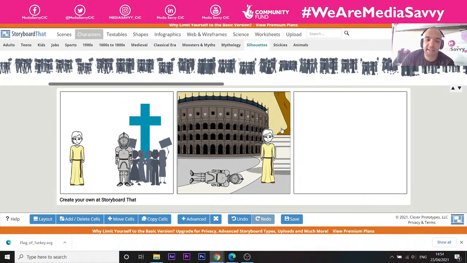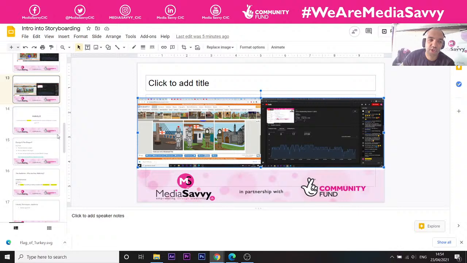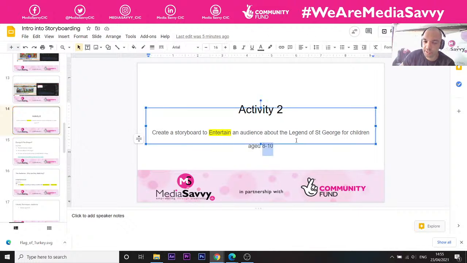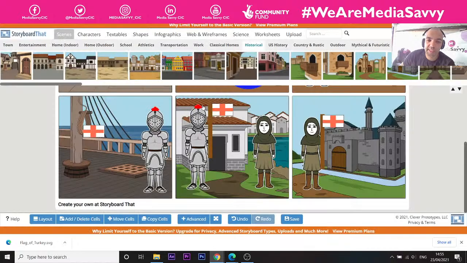But not only that, the main focus of today's session was to explore how we build a story to a set audience. Now, as I keep on going back, the audience that we were trying to appeal to was children aged between 8 and 10, and that is again one of the reasons why I used this storyboard application, because it's quite cartoon.